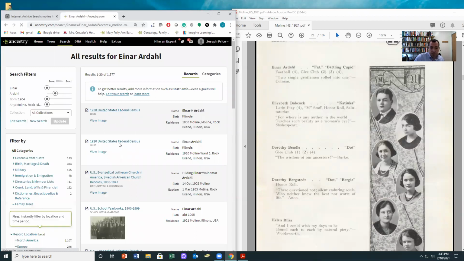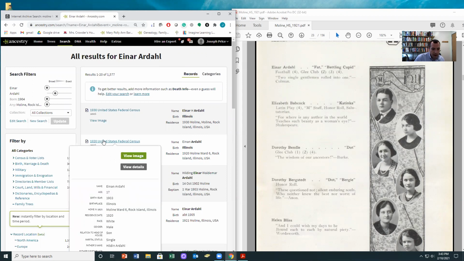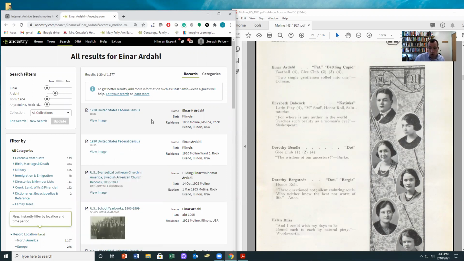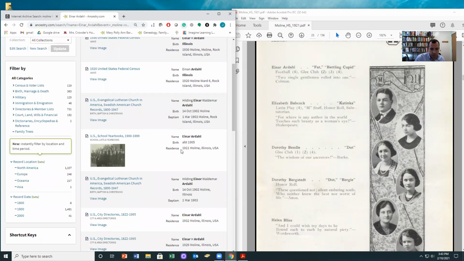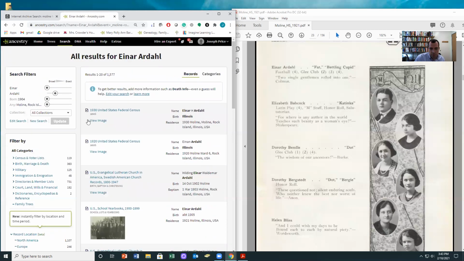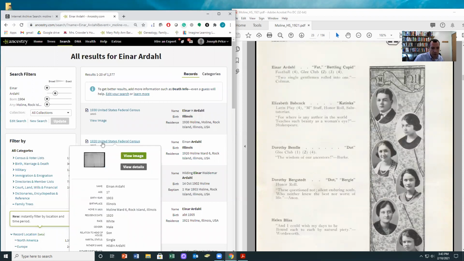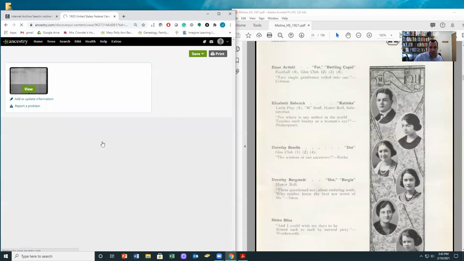So now we're seeing him in a couple census records. Notice he was living right there in Moline. And you want to check to see if there might be more than one person that could be the same. But notice here that it looks like there's multiple records for this person, but there's probably only one person that fits my category. So at this point then I'm just going to look at the census record.